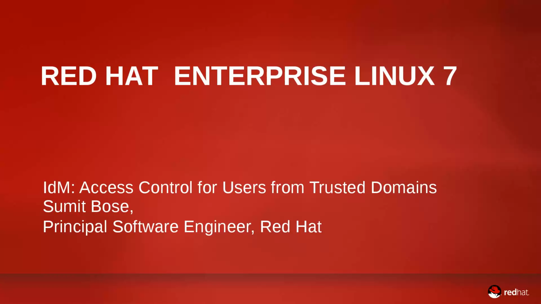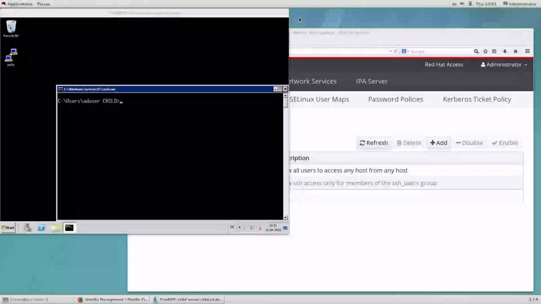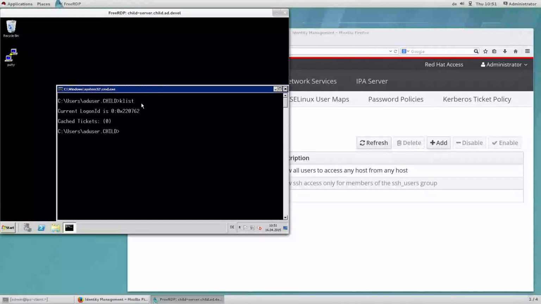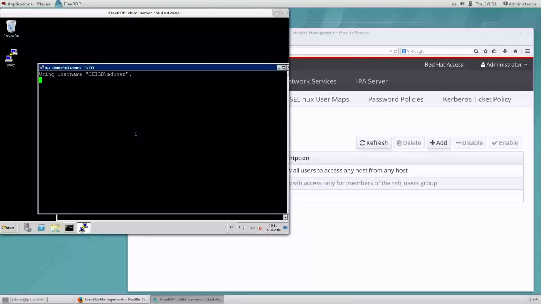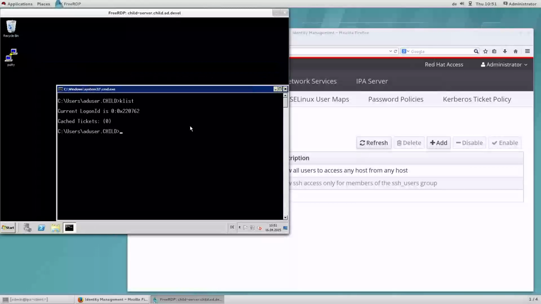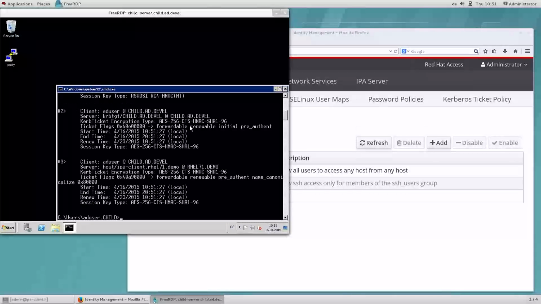This demo will show you how to restrict access for trusted users from Active Directory to resources in the IPA domain. By default, Active Directory users can, for example, with PuTTY via SSH, log into IPA hosts via single sign-on. This is done via the Kerberos part of the trust with the help of Kerberos tickets.